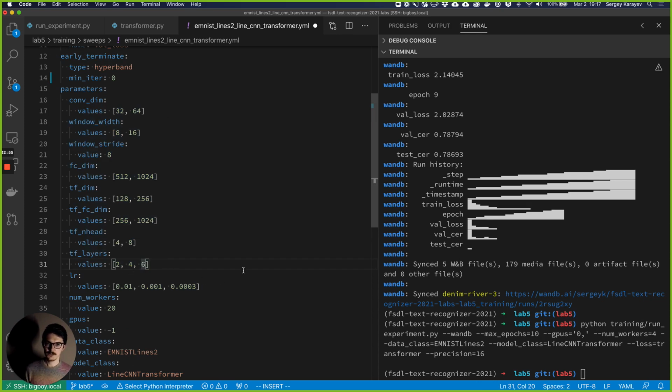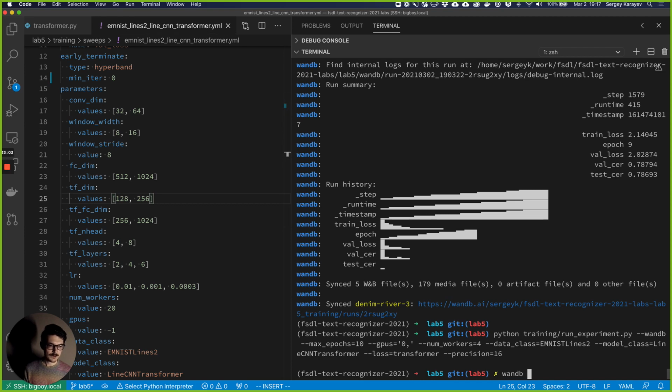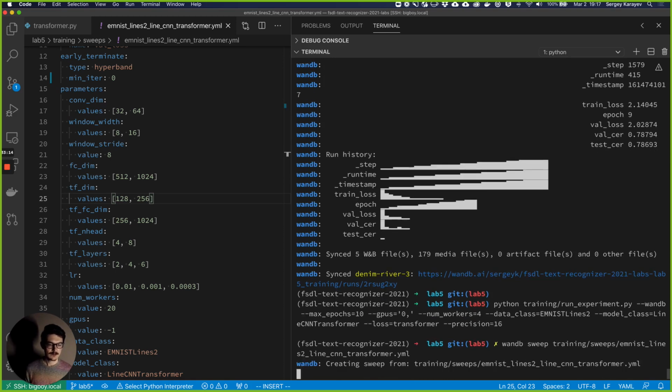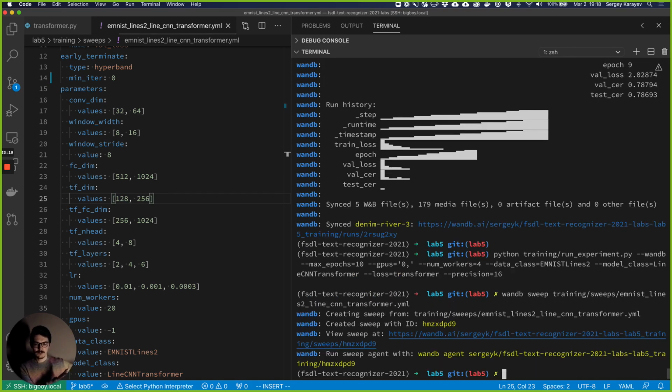To launch this sweep, we will type wandb sweep, and then a path to the sweep, which is training sweeps EMNISTLines. If I just run that, it will contact the W&B server and set the server up with a sweep, basically a point that our agents can now call into and ask for a set of parameters.